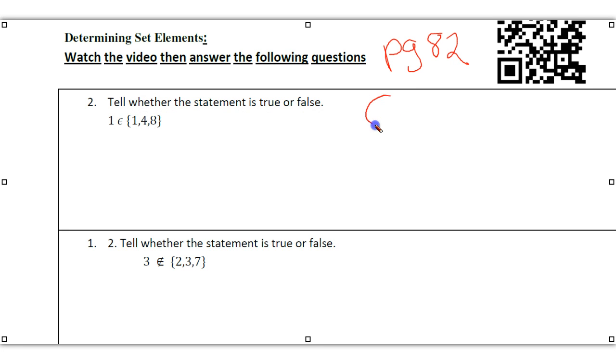Well, this symbol is an element of. So, is 1 an element of this set? And the answer is yes, so this is true. Now this symbol is not an element. So 3 is not an element of this set. Well, it is. So this would be false.